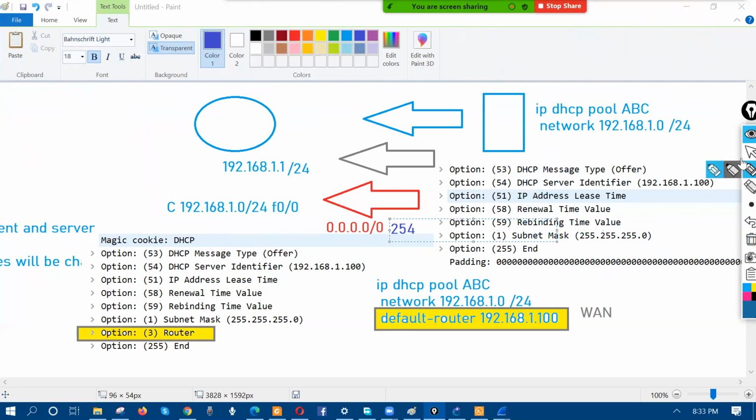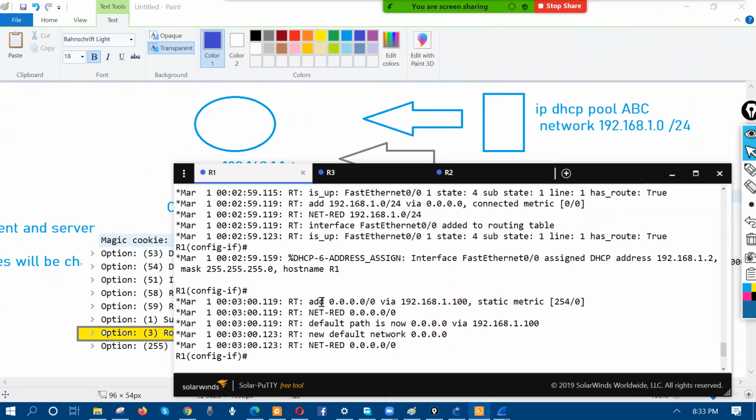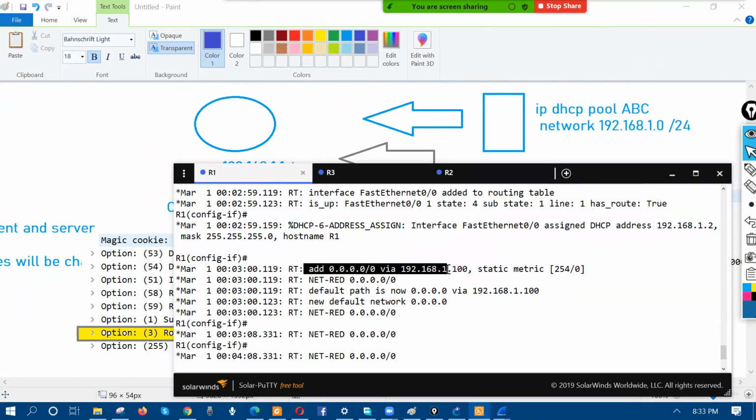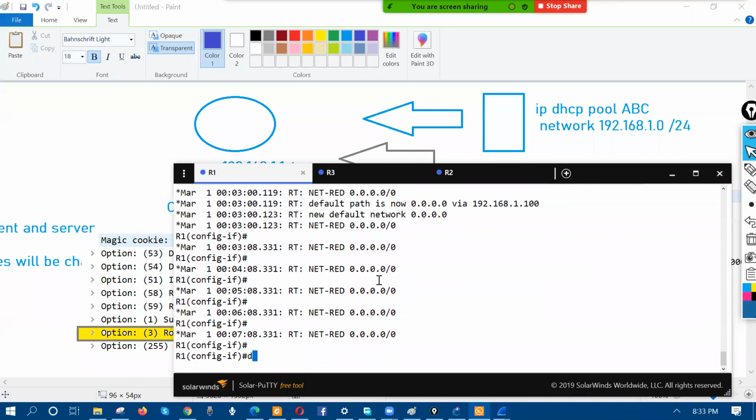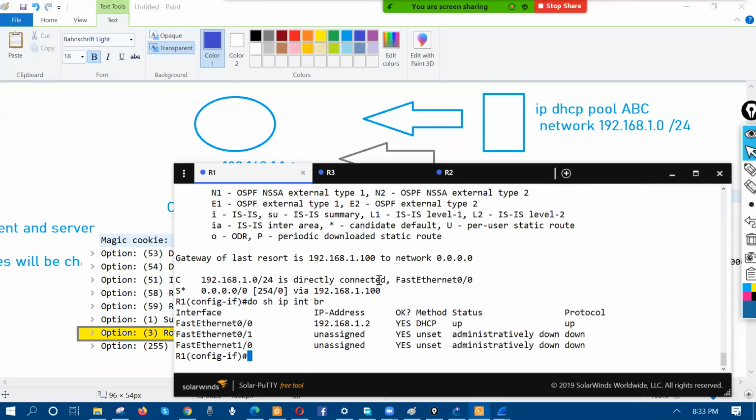So if you see, after putting the default router, what happened? R1 is adding a route, the next hop is pointing to what? The default gateway. What are the ADs happening? So if you see, do show ip route now, I have a default route. At the same time, what happened? I have IP addressing. Do show ip route.